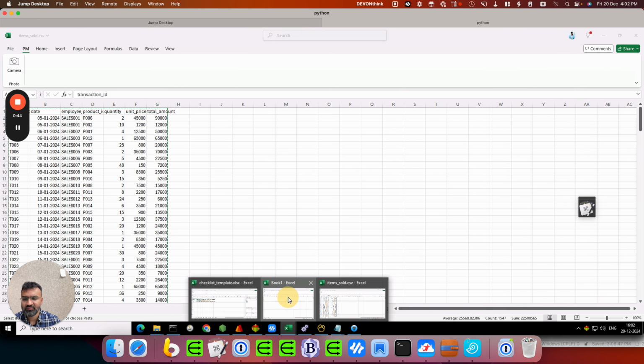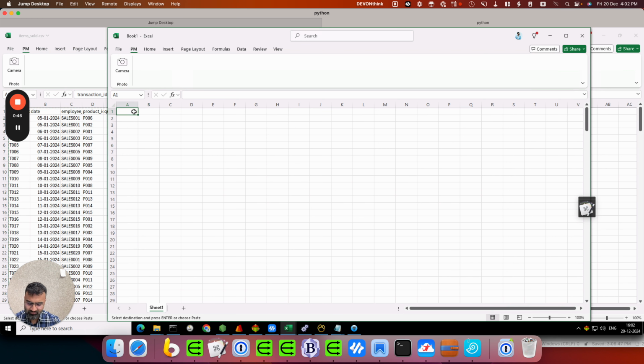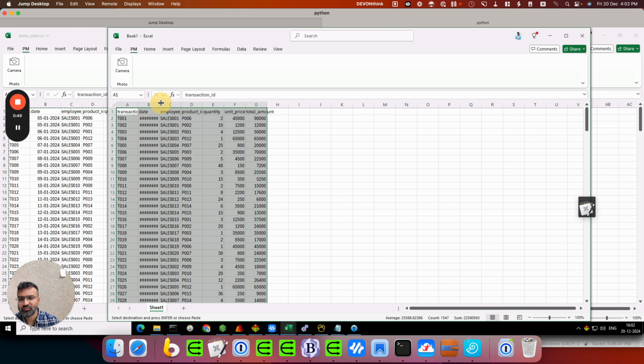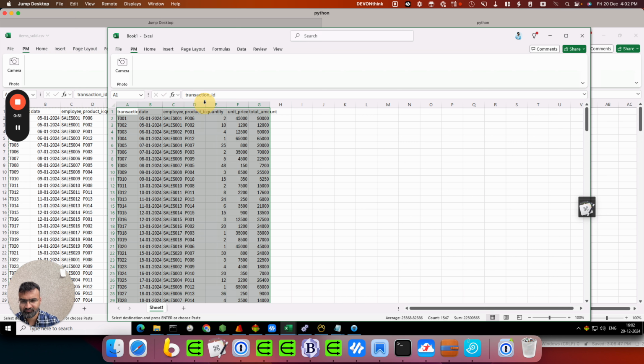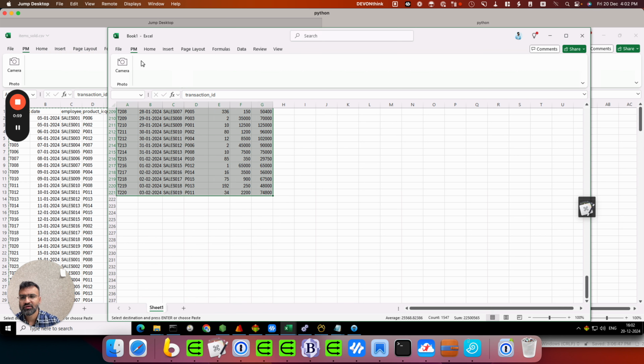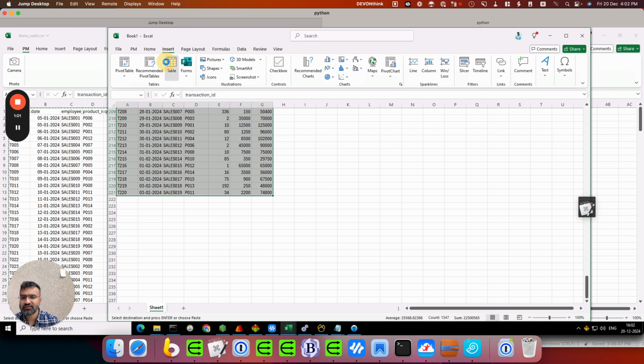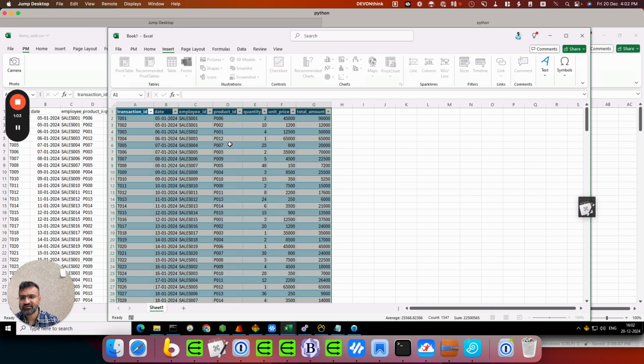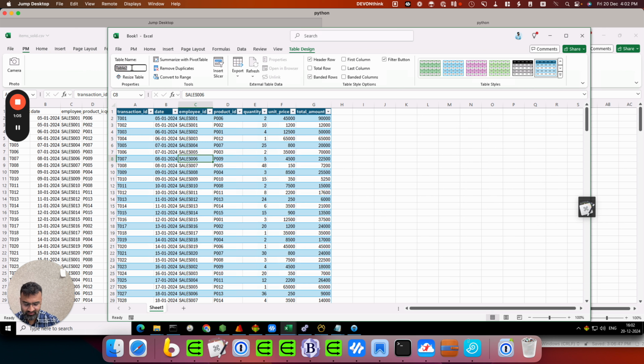I'm creating a new file over here. I'm gonna dump all my output data. Let's make this a table. Insert table. My table has a header. We will name my table, let's say, sales data.